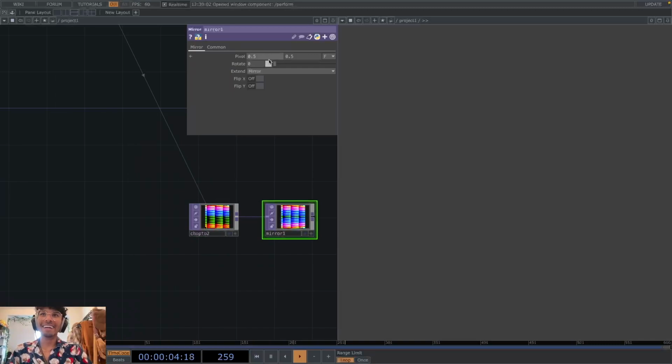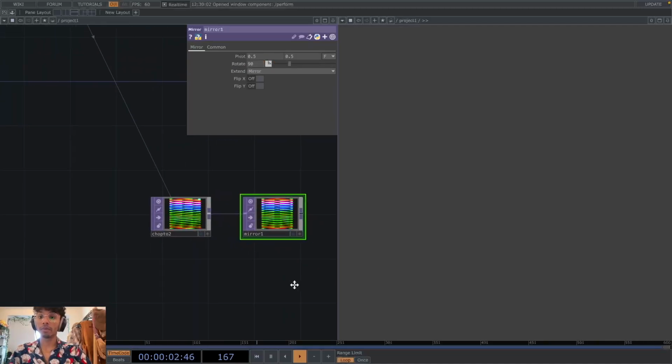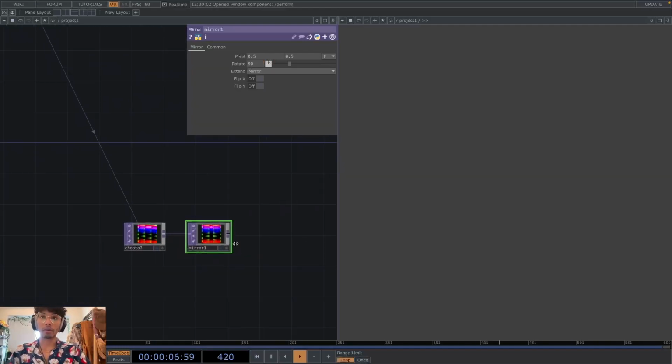And I'm going to set the rotate to be 90 degrees. That's not what I asked for. There we go. Nice and symmetrical. I'm going to add a bunch of stuff and work backwards.